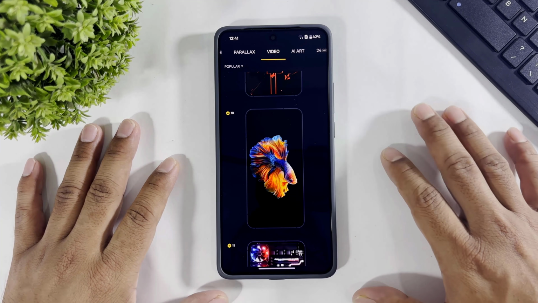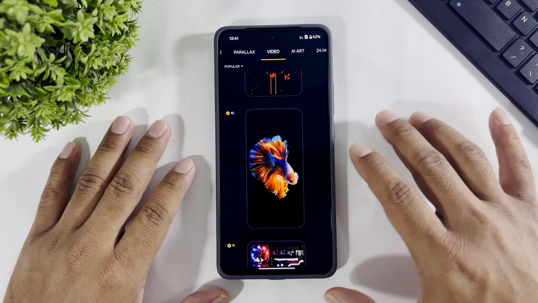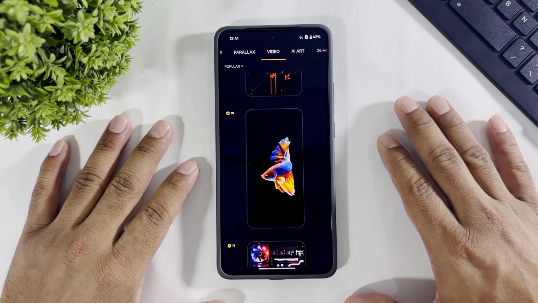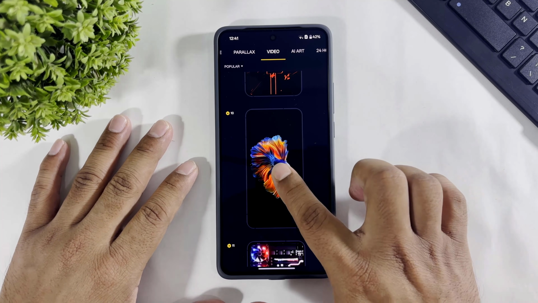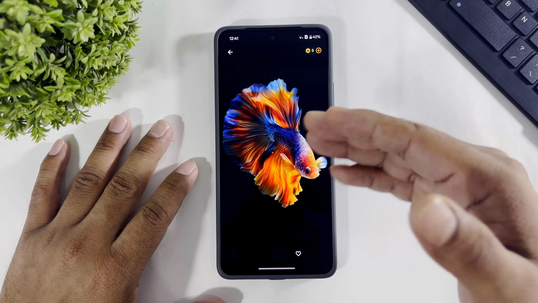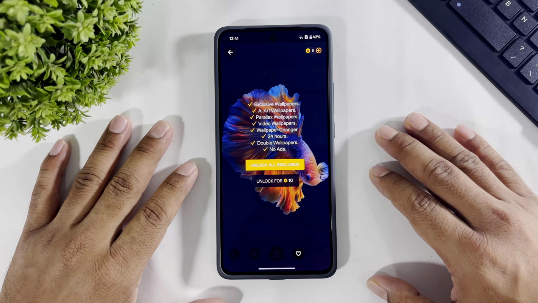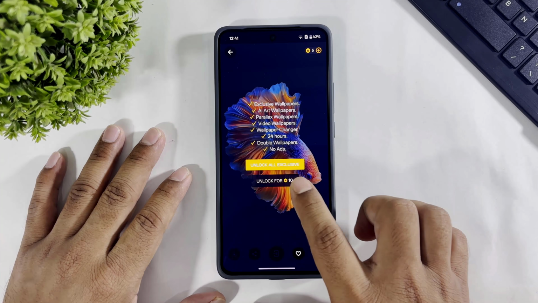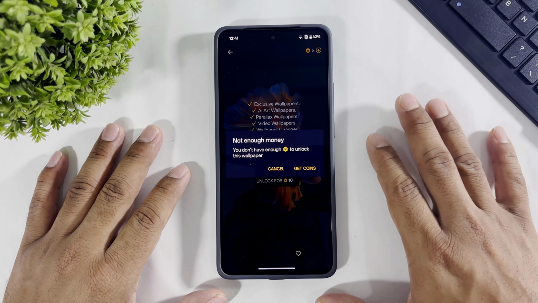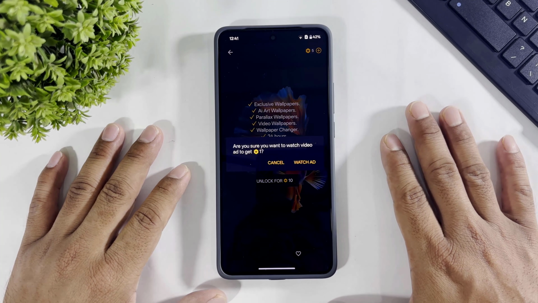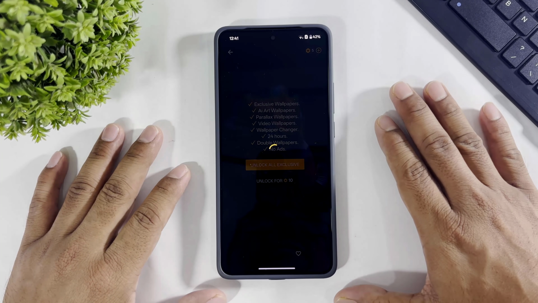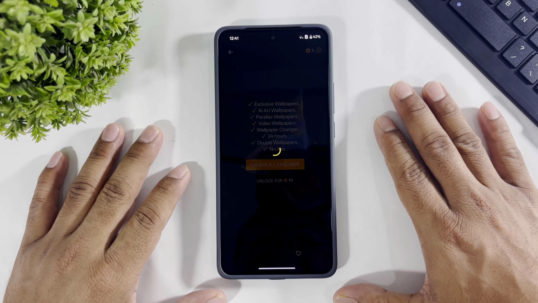Simply select, look at this fish wallpaper. Many people ask me about this fish wallpaper. Then simply tap and download. Guys, look at this, it is a premium wallpaper. Then simply tap on unlock for 10 coins and simply tap on get coins. And tap on this option and earn coins one by one.